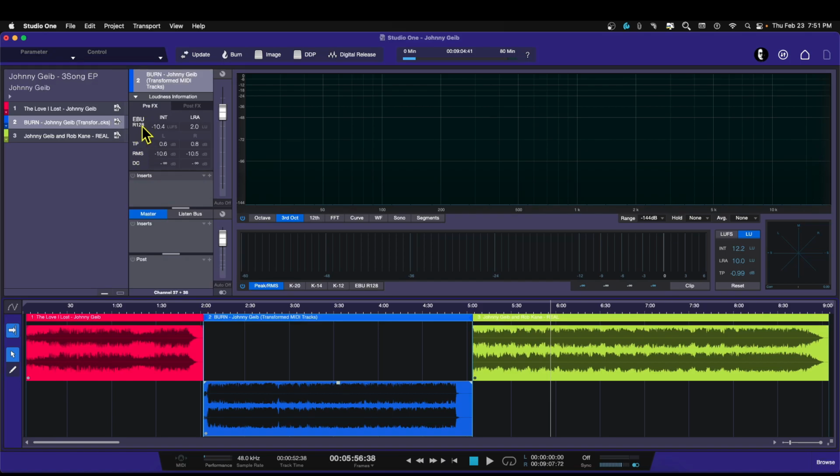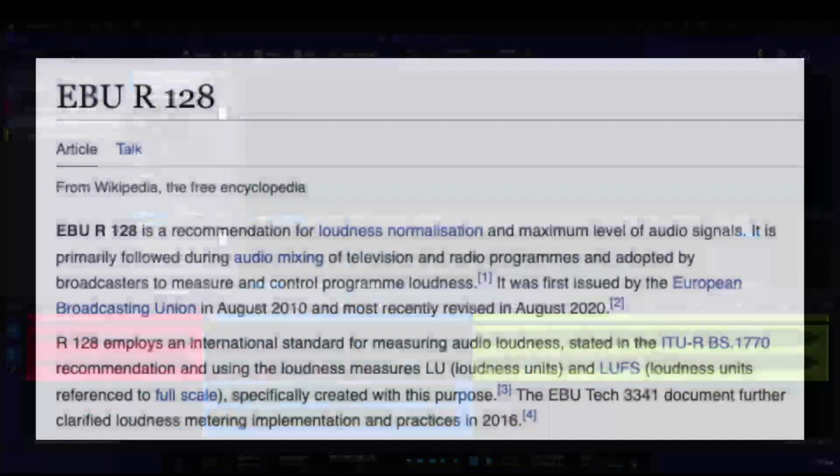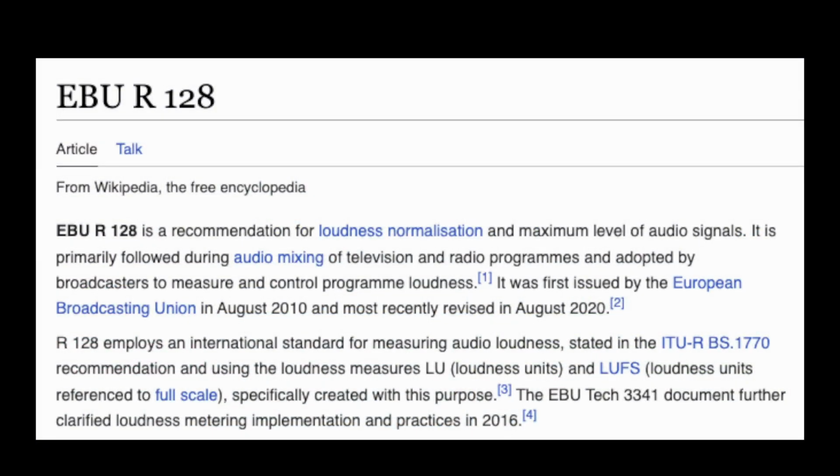All right, so what are some of these options here and what do they mean? We got EBU R128. So that is explained here. This is from Wikipedia. And you can see here EBU R128 is a recommendation for loudness, normalization, and maximum level of an audio signal. I'm just going to keep it right there. I'll make this available to everybody in the description. And the R128 part employs an international standard for measuring audio loudness. And you guys can go ahead and read all of the details for both of these things on your own. But these are the basic understandings of what these measurements are.